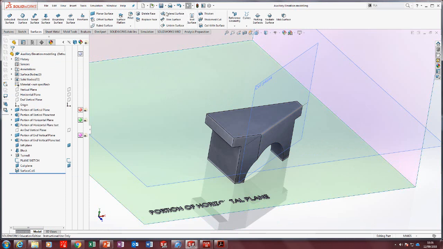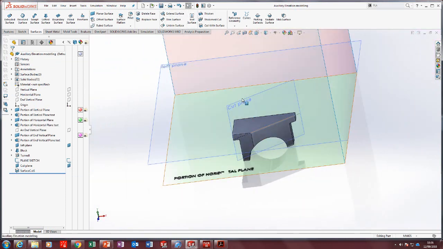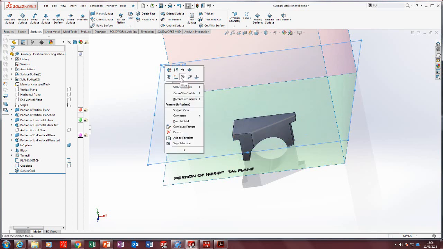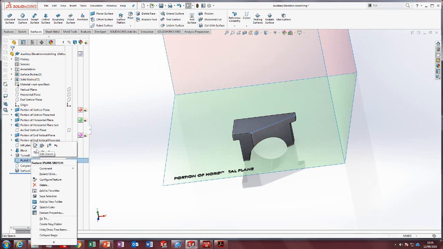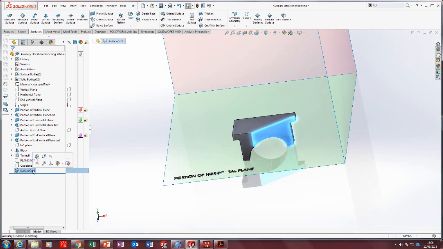Save your work. And we're going to hide this plane, so right click, hide. Right click, hide, and we're going to hide the sketch. So right click, hide, and we're going to call that surface A.